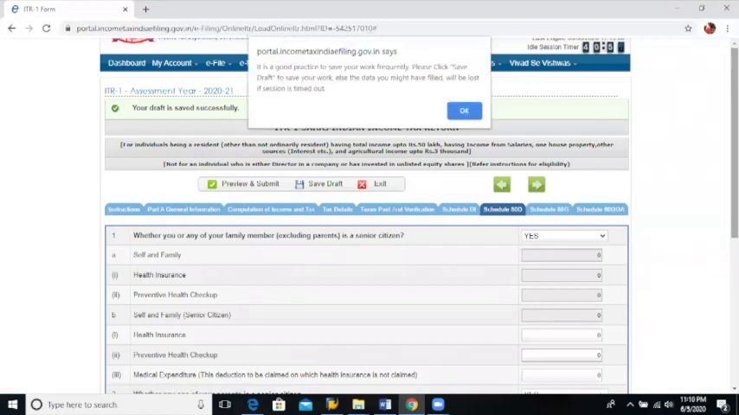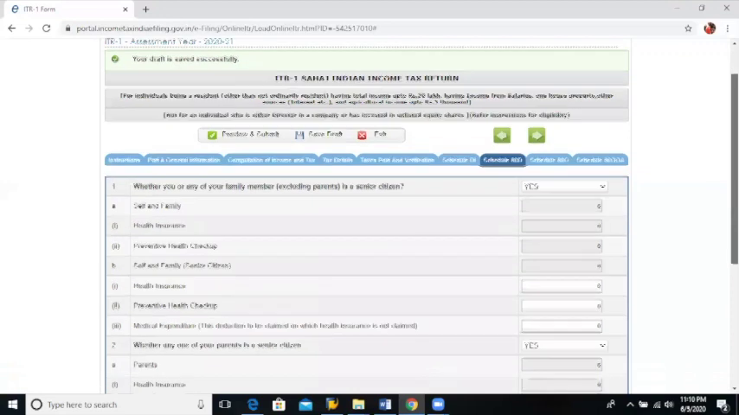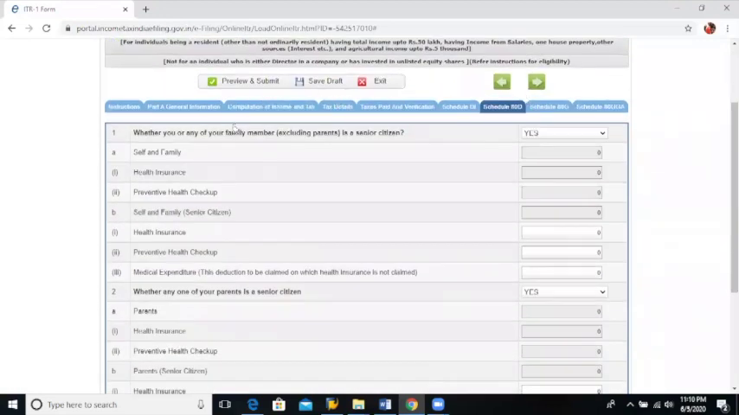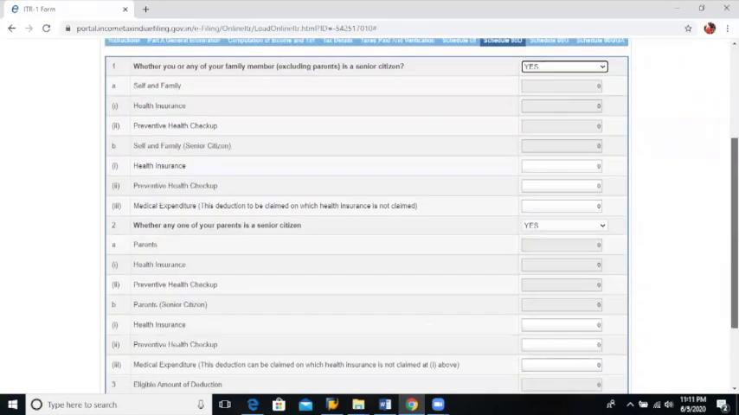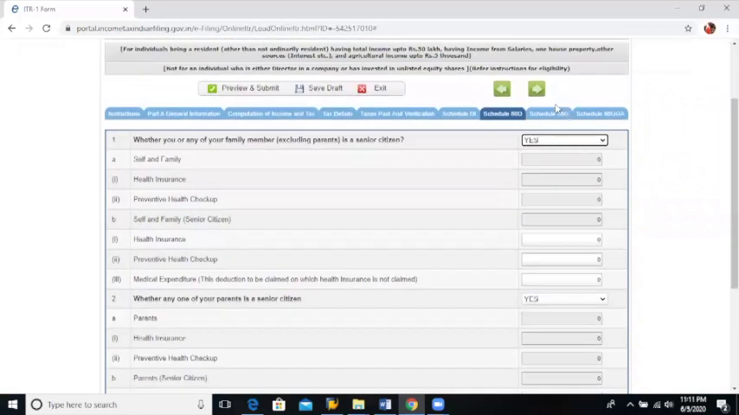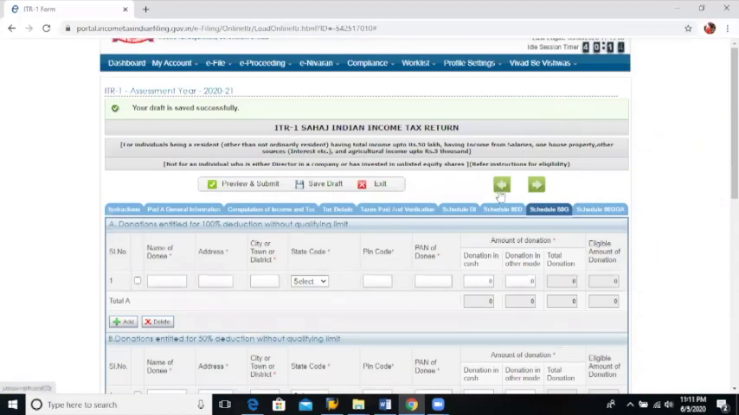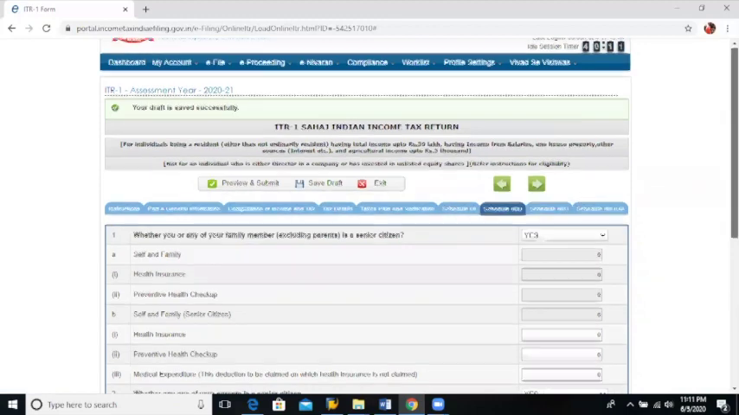Section 80D is nothing but medical insurance premium. Whether you or any of your family members, excluding parents, is a senior citizen. If it is yes, click yes, or if it is no, you can select no. Whether any one of your parents is a senior citizen, yes. That's it. The other options you don't need. Okay. Donation, Section 80G donations, not required.